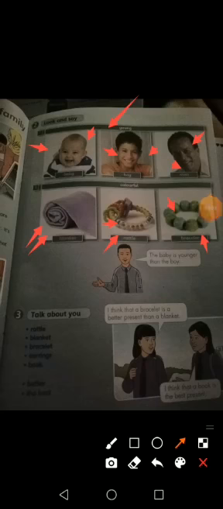Okay, can you see? So here you have to make a sentence using comparative or superlative. Okay, look at this student. He said that the baby is younger than the boy. Can you see the baby? The baby is younger than the boy. Okay. The boy is younger than the man. Can you see? The boy is younger than the man.